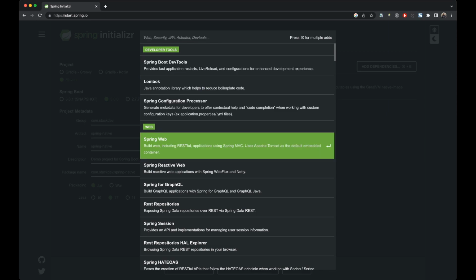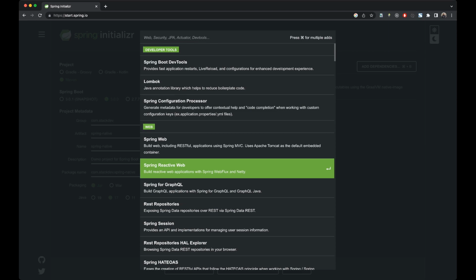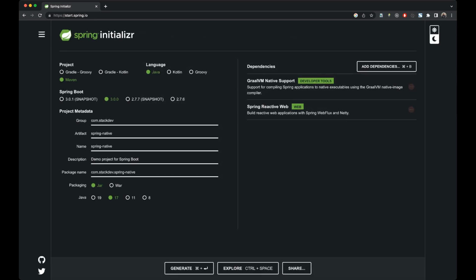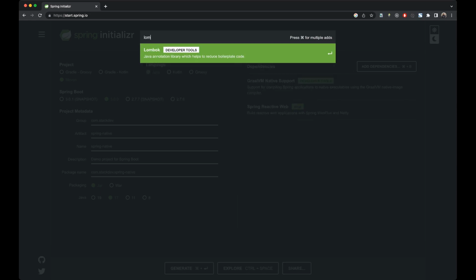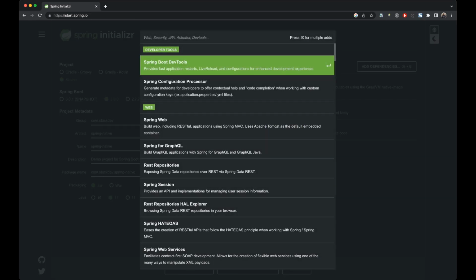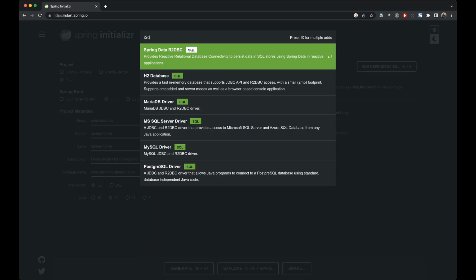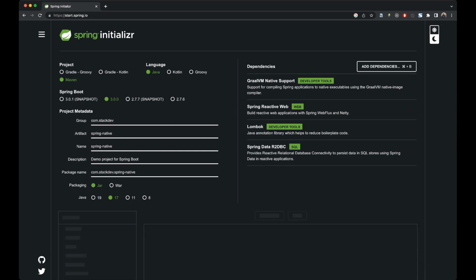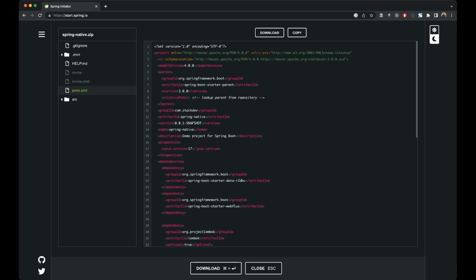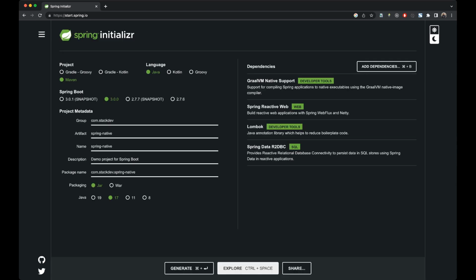For the most part, I'm simply going to use Spring Webflux, so I'm going to add that. I think I will also need Lombok. I'll add that. Then I'll also need R2DBC, I think. And yeah, for the most part, that's it. That's all the dependencies we need for now. So I think we can simply go ahead and click on generate.